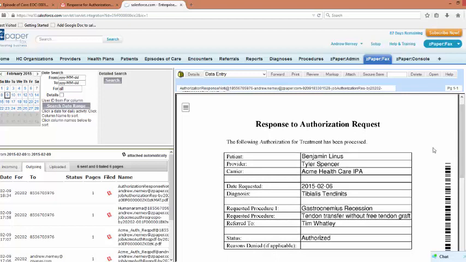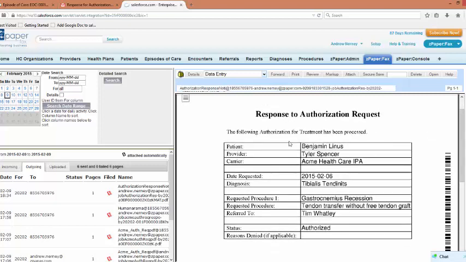Remember a few minutes ago, I went into this data entry panel, pulled down the authorization updates, and filled in some additional information on this episode of care. Acme Healthcare IPA approved the request for Benjamin Linus's further treatment. So I set a workflow outbound message rule to send this document, the response to the authorization request, back to the original doctor that had requested the referral, notifying that doctor that the authorization has been approved.